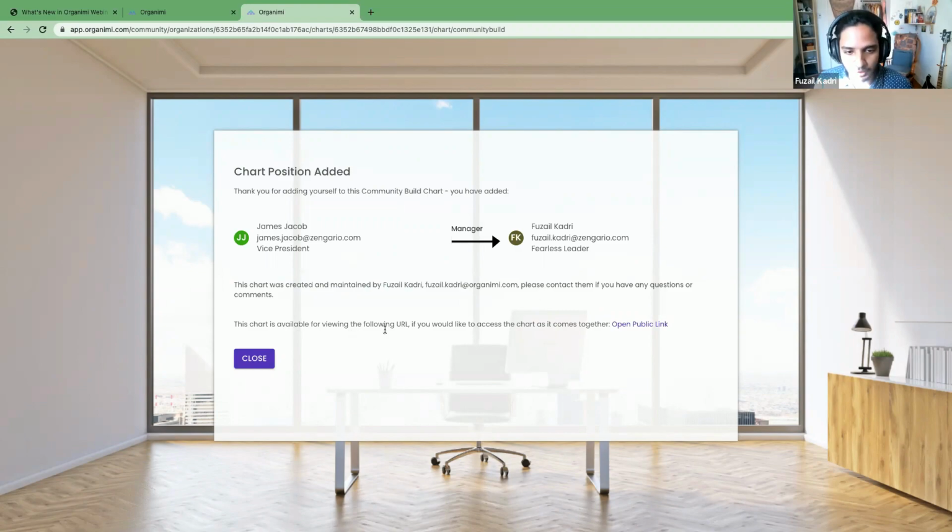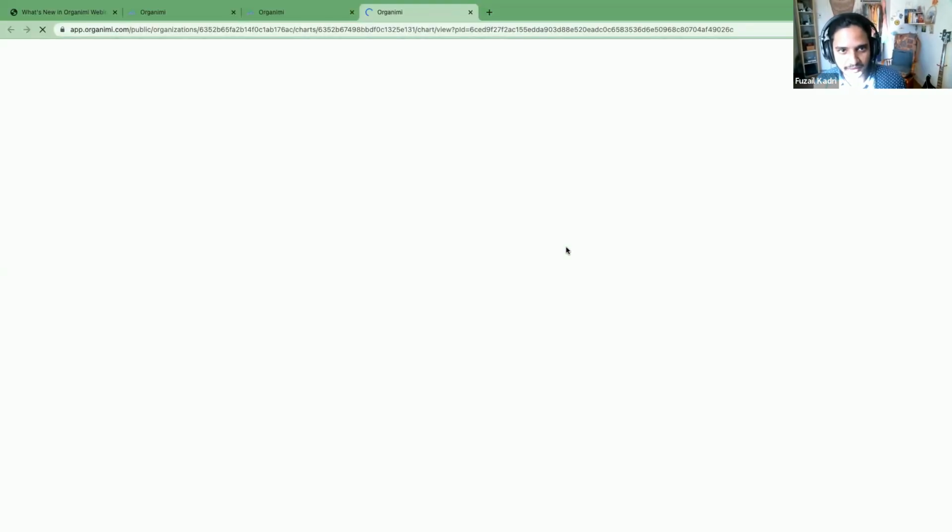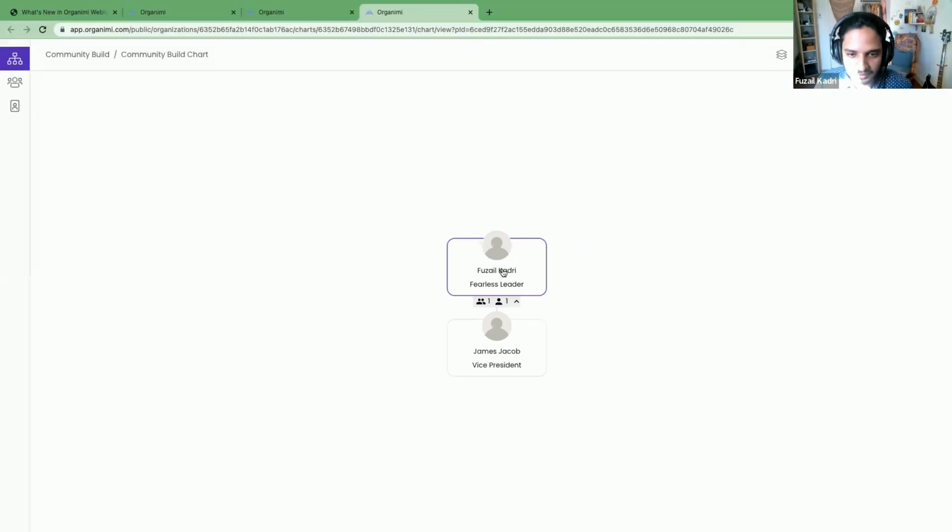And if they want to view the chart, they can click on the public link, or they can close the screen and go back to what they were doing. However, we will click on open public link and see how this chart looks and if James was actually added on the chart by filling up these details. Yep, there we go. So we see myself on the top role, and then we see James in the reporting relationship. In this case, this typical top-down hierarchical org chart structure will be created based on the reporting relationships entered by everybody who has the link.